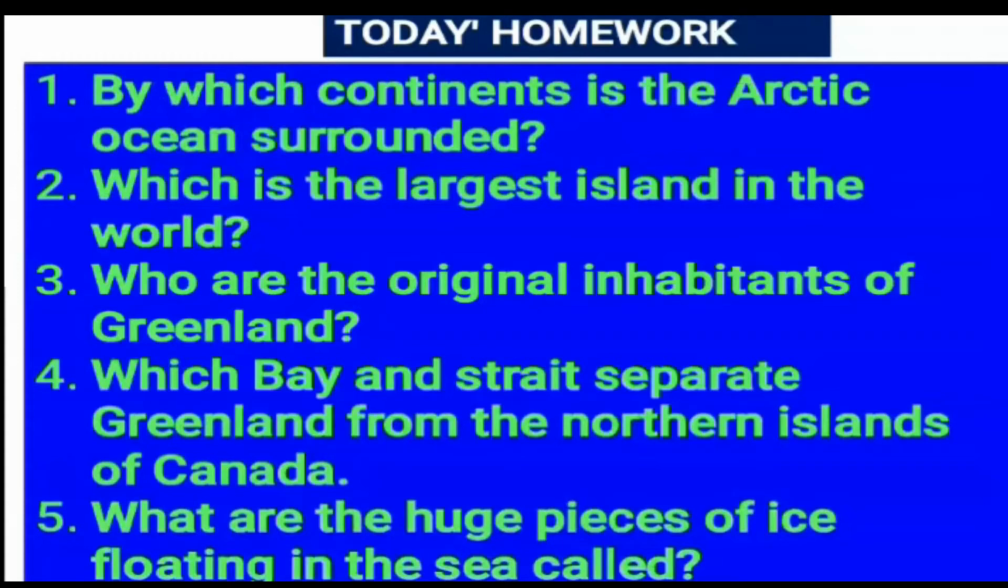Now today's homework. By which continents is the Arctic Ocean surrounded? Which is the largest island in the world? Who are the original inhabitants of Greenland? Which bay and strait separate Greenland from the northern islands of Canada? And what are the huge pieces of ice floating in the sea called?